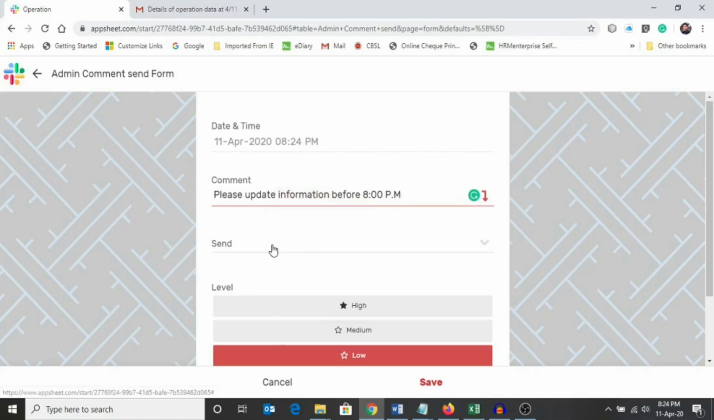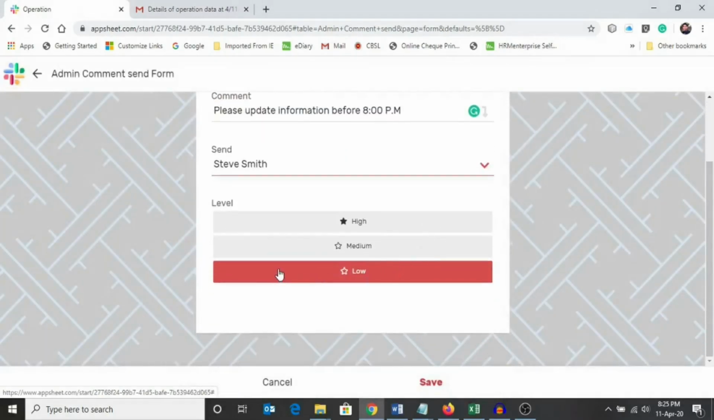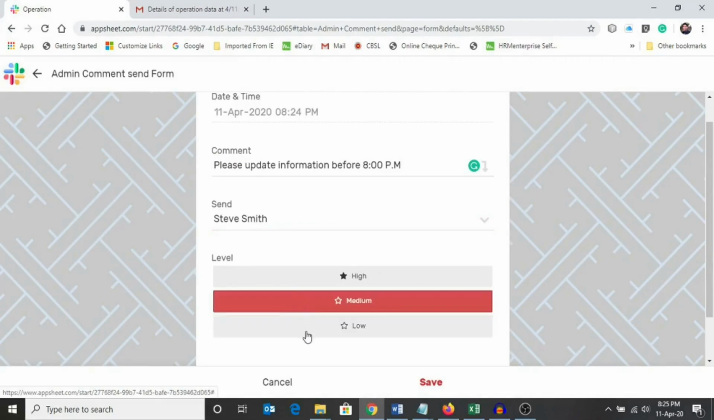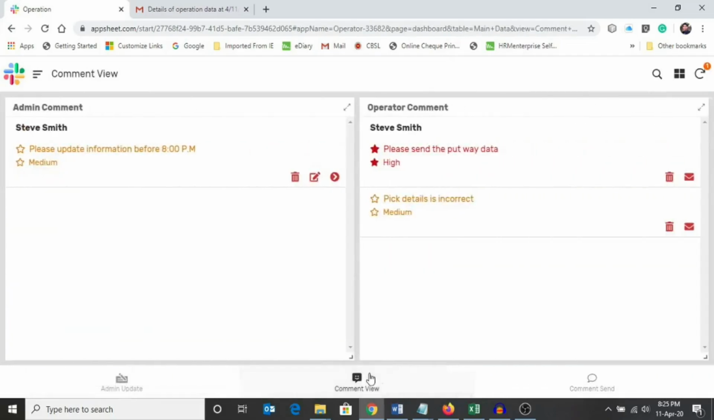Then you can select the respective person. If you wish to send to Smith, then you can select this one, and you can select the level of the comment, then save it. This is the simple task. You can send a message to any person and manage the entire comment section here.